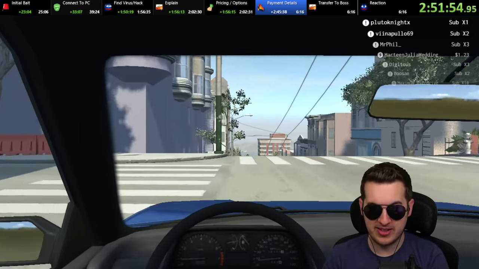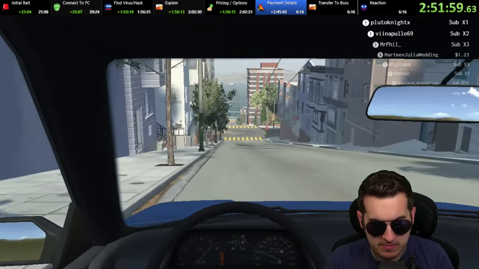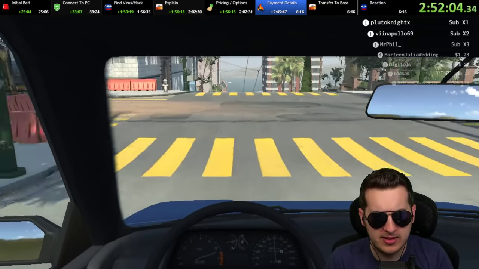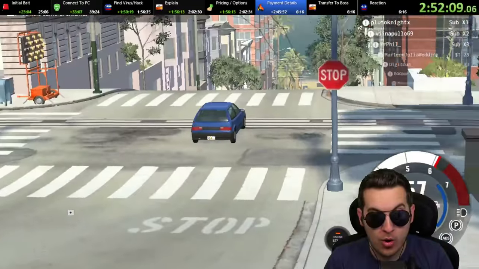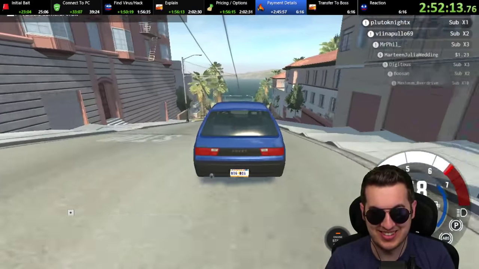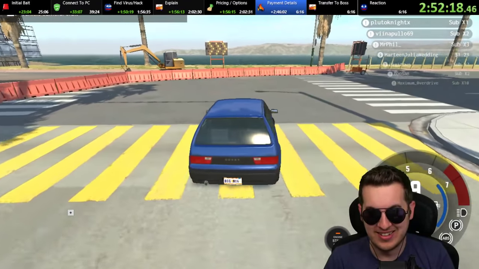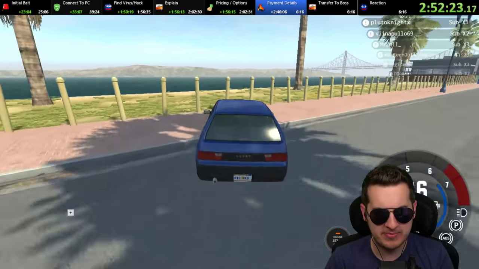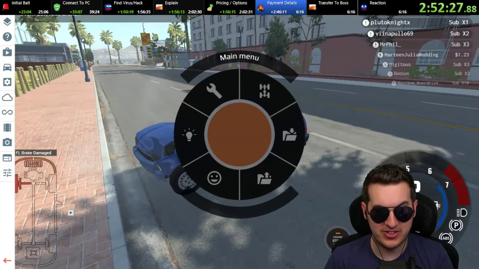Rolling. Okay, just for fun. Oh! Holy smokes. This little guy flies. Oh, dang it. I was hoping I could smash through that. Guess it's not GTA.